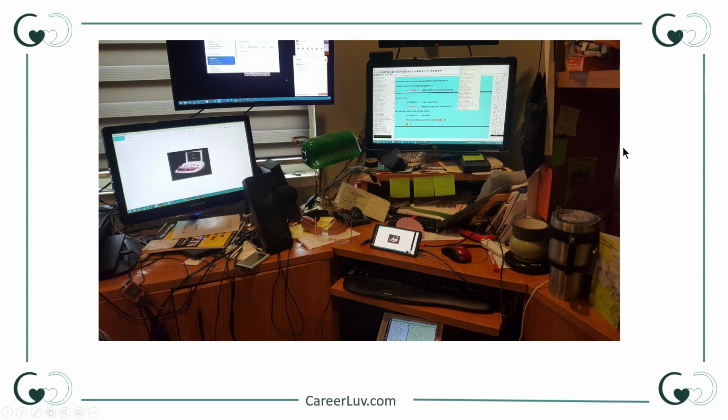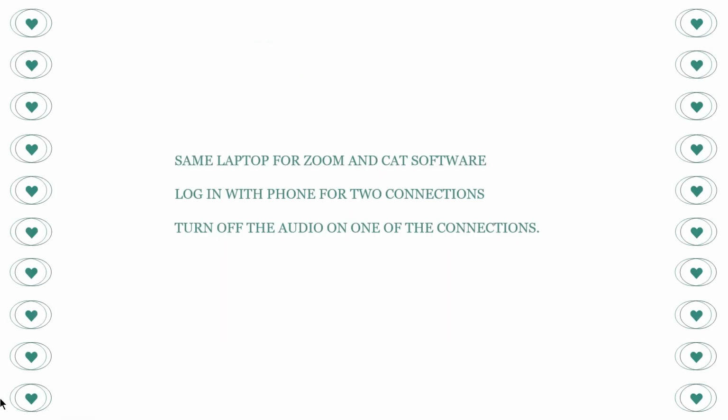So this is kind of what my setup is in my office. I have the 3 external monitors I always hook up. I use one laptop, and I'll show you a little bit more about that. So same laptop for Zoom and CAT software. That way I can record straight from the Zoom into my CAT software with an external sound card.